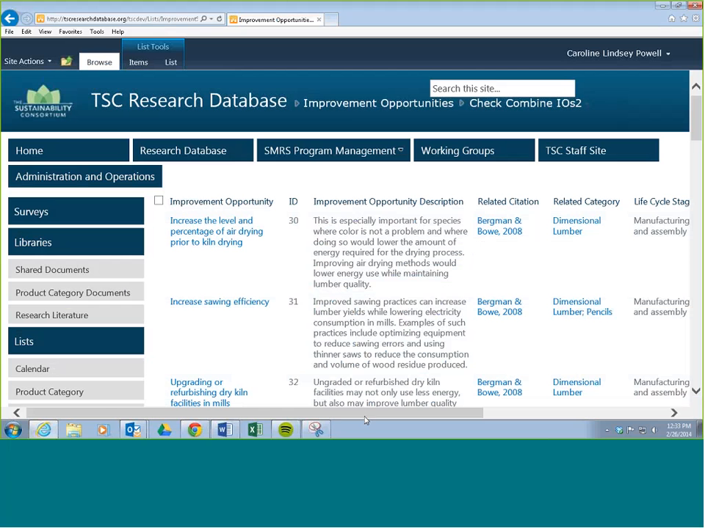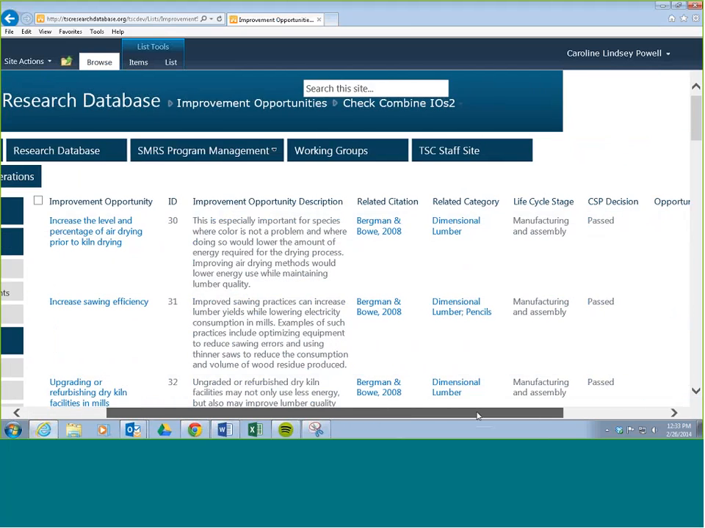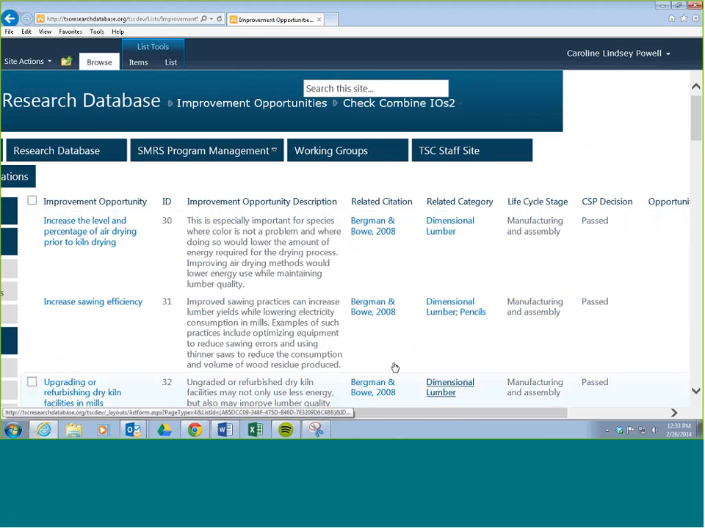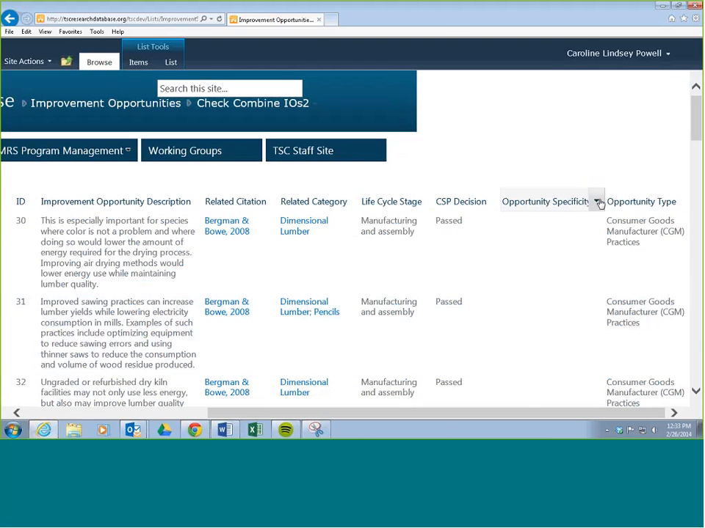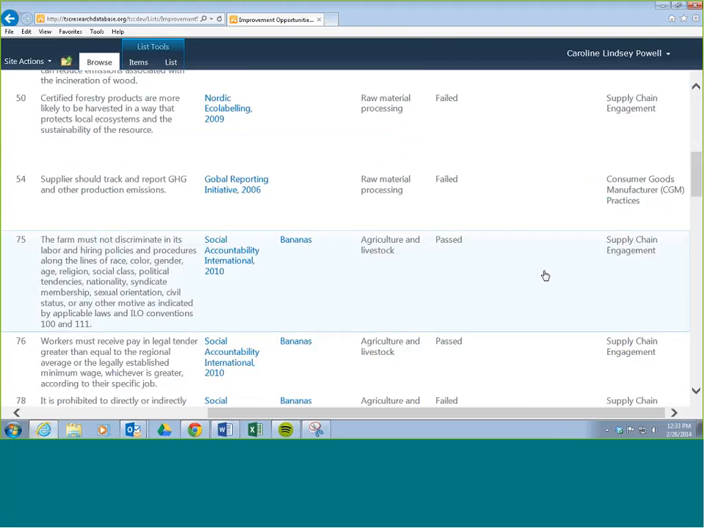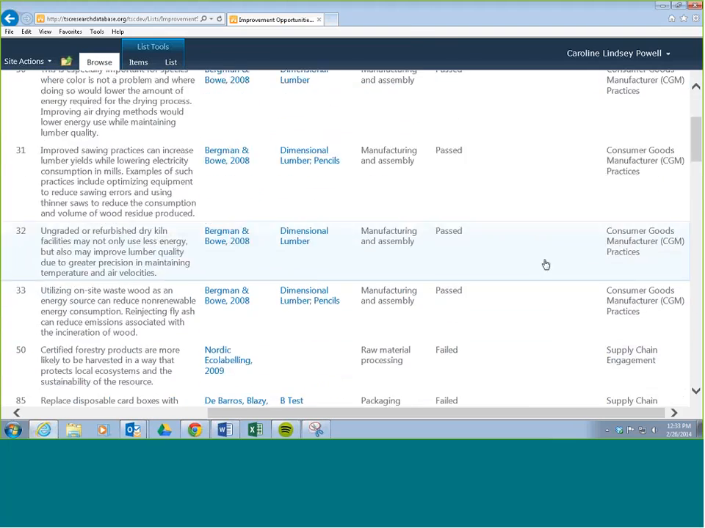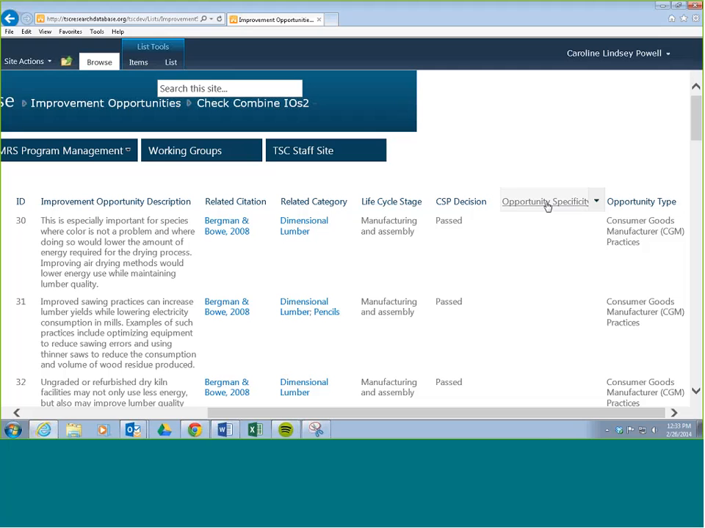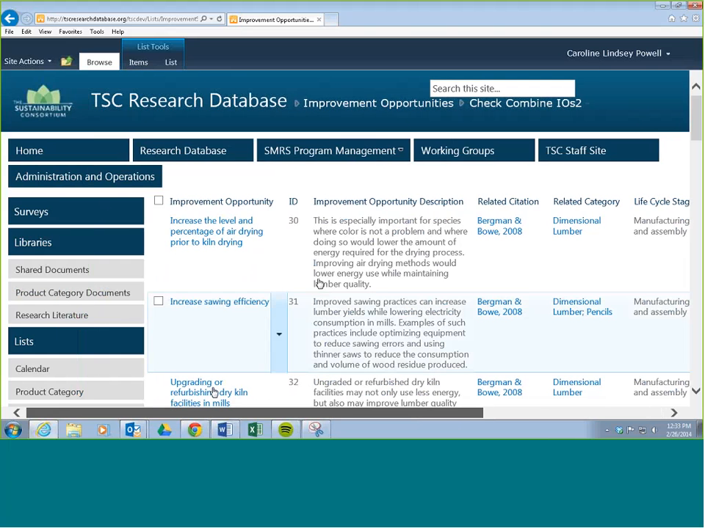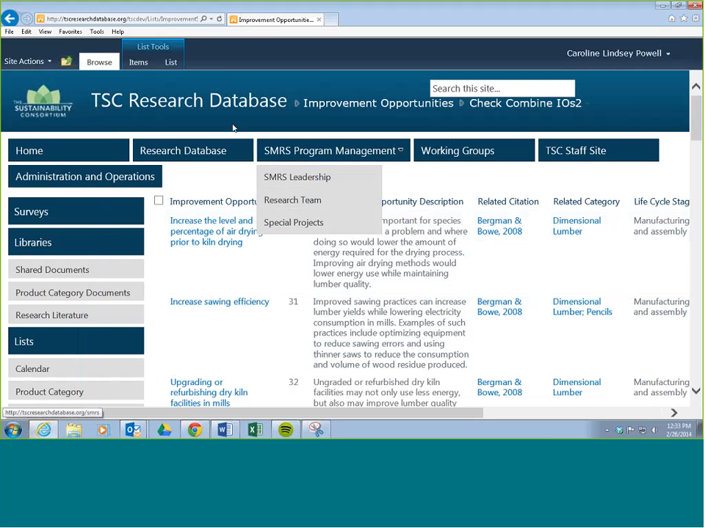So maybe you decide that this isn't quite the order of the columns that you'd like to view the improvement opportunities in, because again, you want to be looking at the title, the life cycle stage, the opportunity specificity, and the opportunity type. Actually, that doesn't look like it's the right field. Sometimes there are fields in that list that have confusing names. So it looks like opportunity specificity is not the actual specificity that I'm looking for. So I actually want to modify this view.